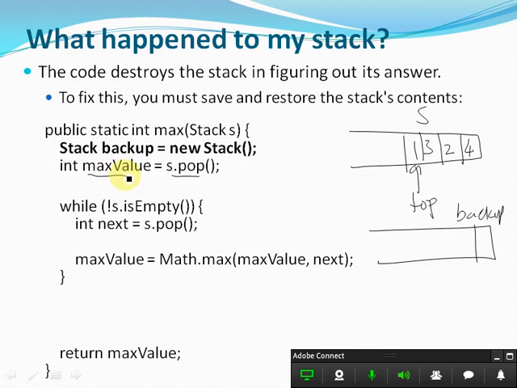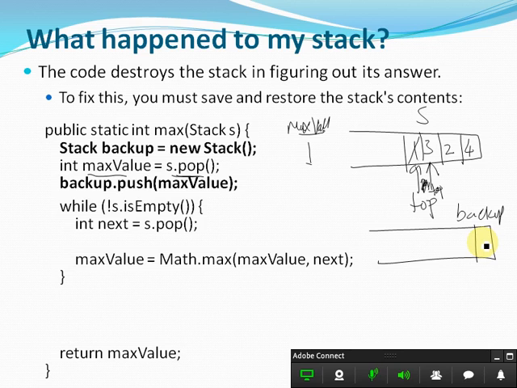Now our code says that first take the first element into max value by doing pop. When you do pop over here, it will take 1 from the stack and update the top to the next element, and this one is assigned to max value. So your max value has 1 now. Now let us insert this max value into the backup, because you have taken this one. So we say backup dot push max value. The max value will be in the backup stack, because the push will insert the element into the backup stack.